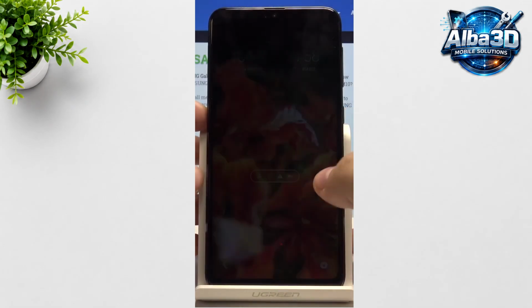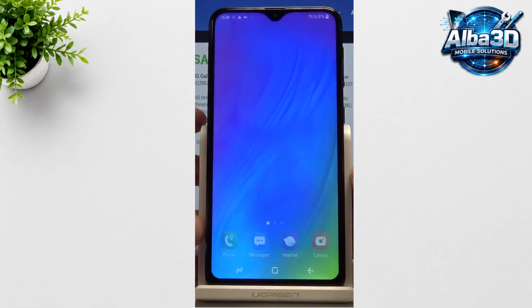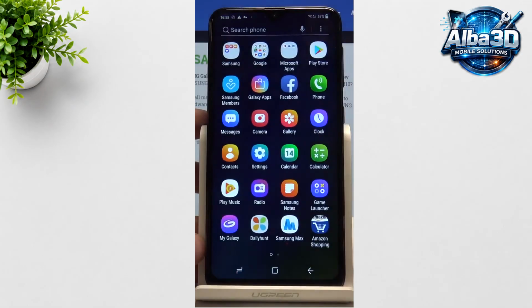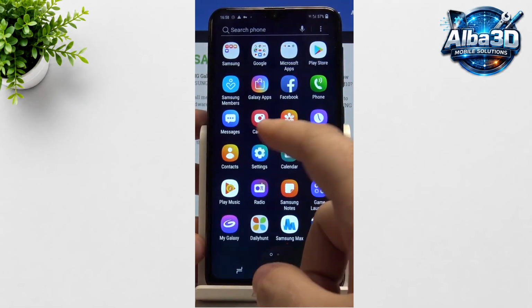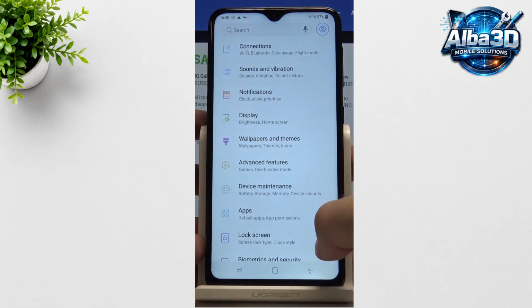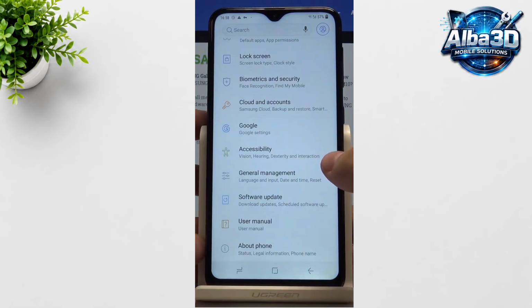Start by unlocking the phone, press the power key and swipe up. Swipe up again and go into settings. Then go into general management, choose reset and select factory data reset.